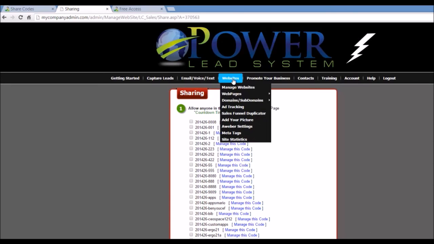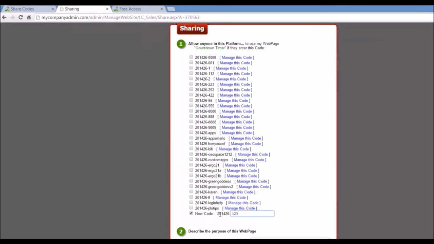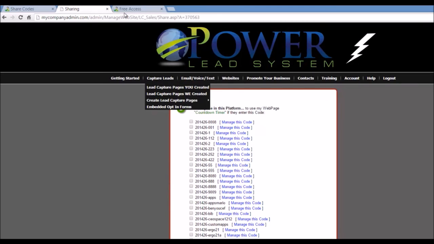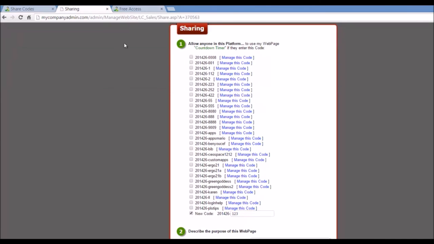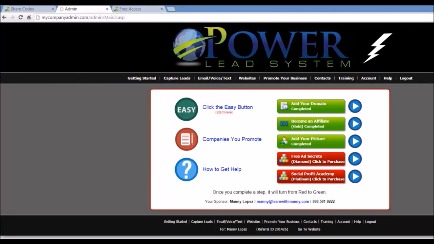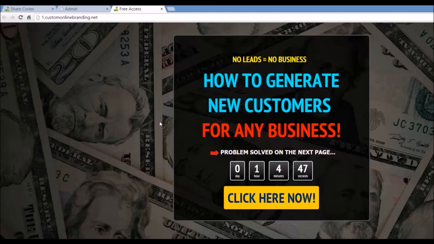Now you just duplicated that, and you could just share that number, your code. This is your member number, and then whatever your number is after that, and you're good to go. So you're able to see a lot of different capabilities with sharing codes and all that fun stuff. So take a look at it, see what you think. Give me some feedback if you guys have any questions on how to use this, on what to do with it, how to customize them.